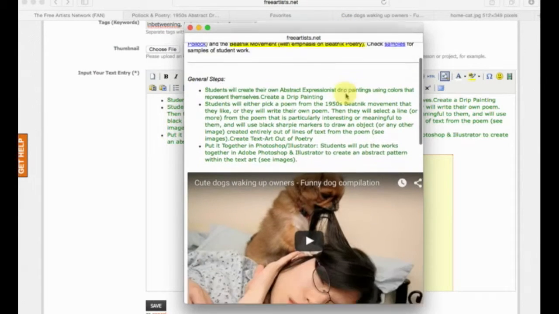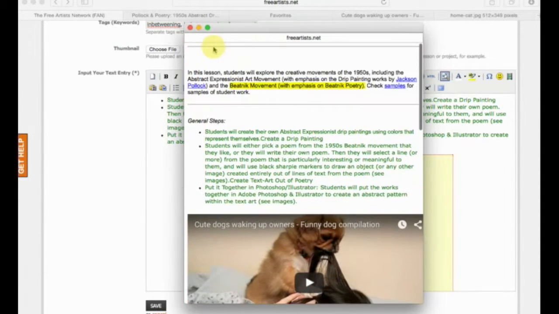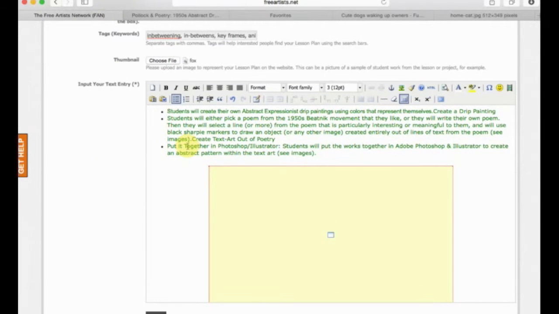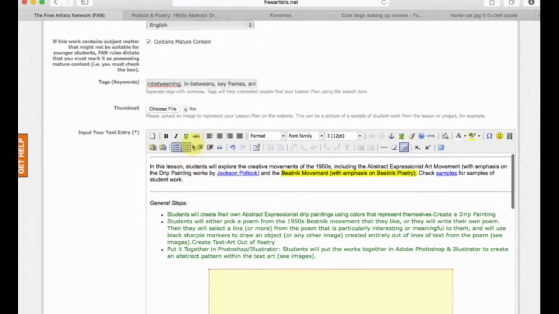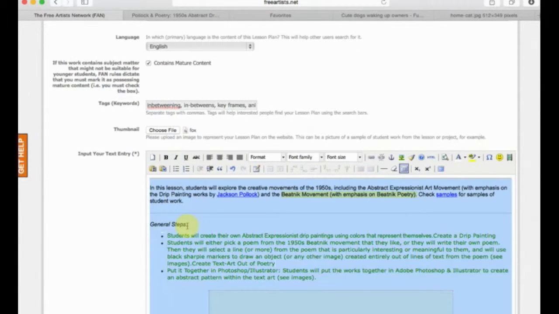Let's see. There we go. So here's my lesson plan. Shows me the video, shows me the pictures, everything looks good, the table looks good, all that stuff, I'm good to go. Before you save this, I highly recommend you highlight everything and copy it, just to be on the safe side in case something goes wrong. So I'm going to highlight everything, because that would be a disaster. You can highlight everything and then copy it.